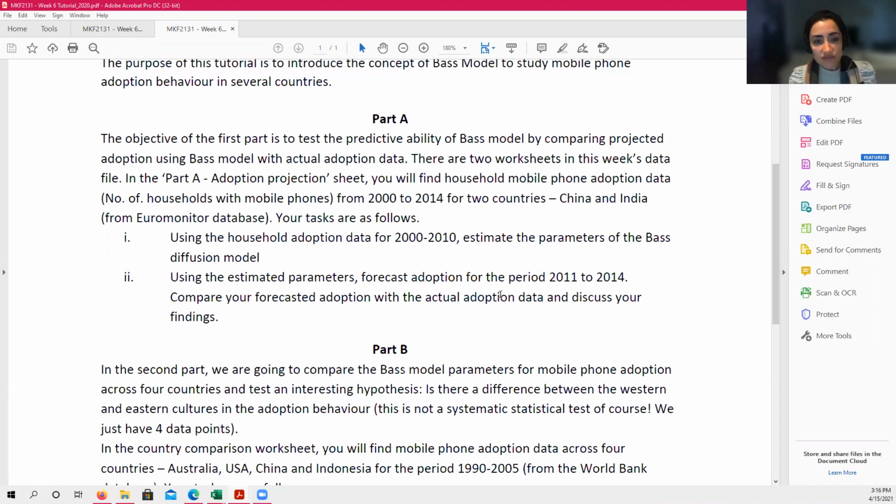But what we have to do is use the actual data for 10 years and then predict the mobile adoption for 4 years, from 2011 to 2014, and then compare the actual adoption with the predicted adoption. Then we can find out whether the model is accurate or not.